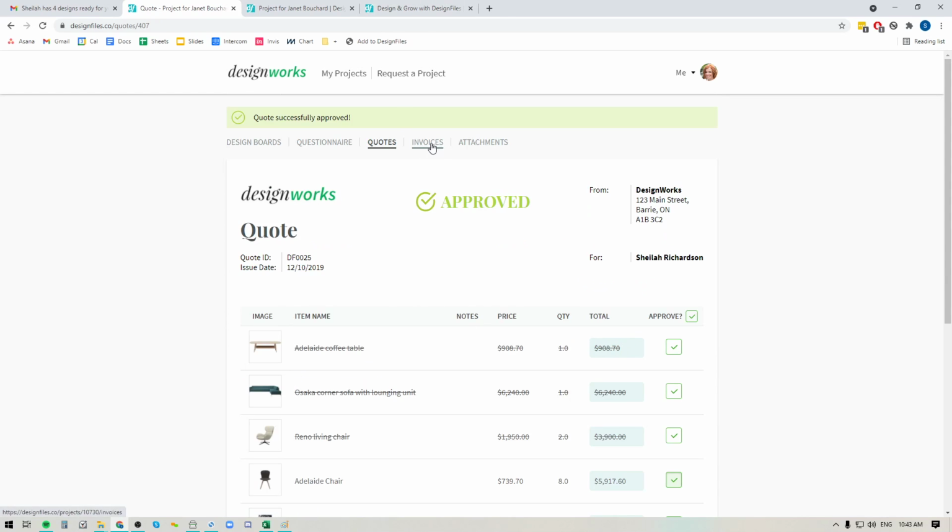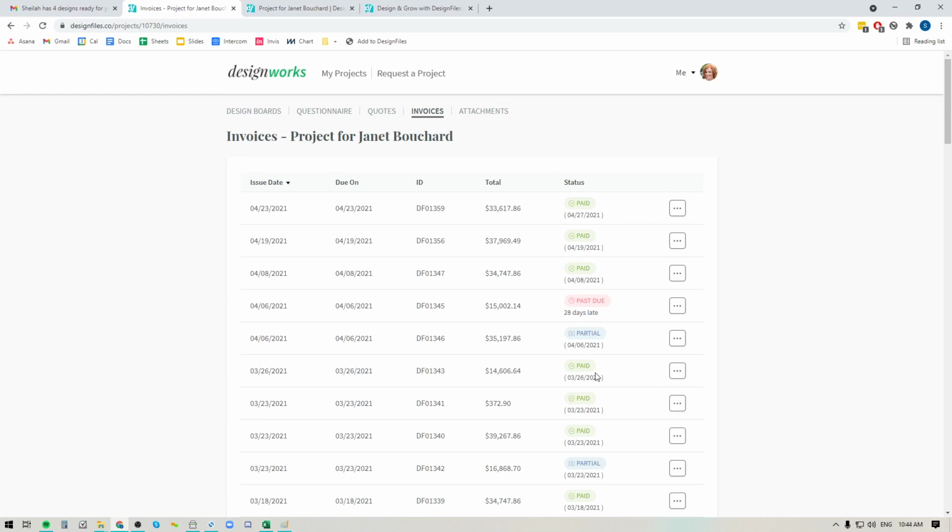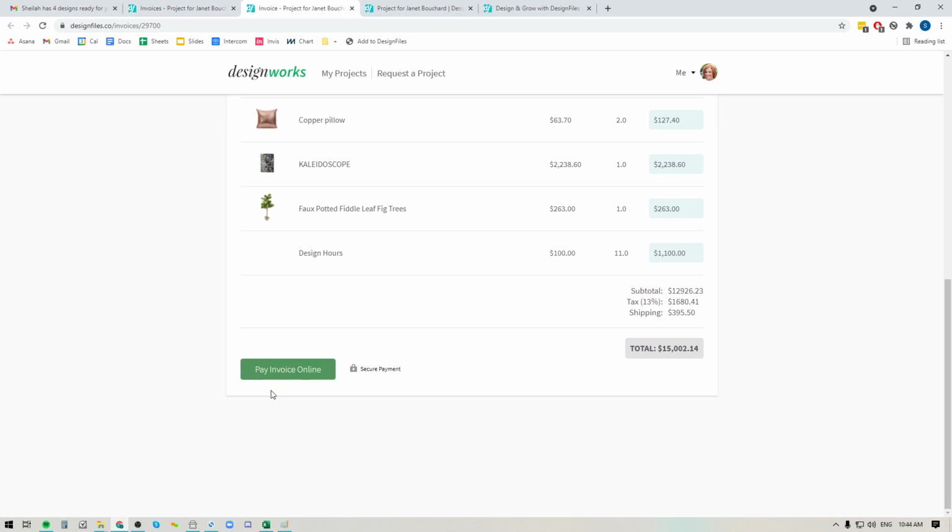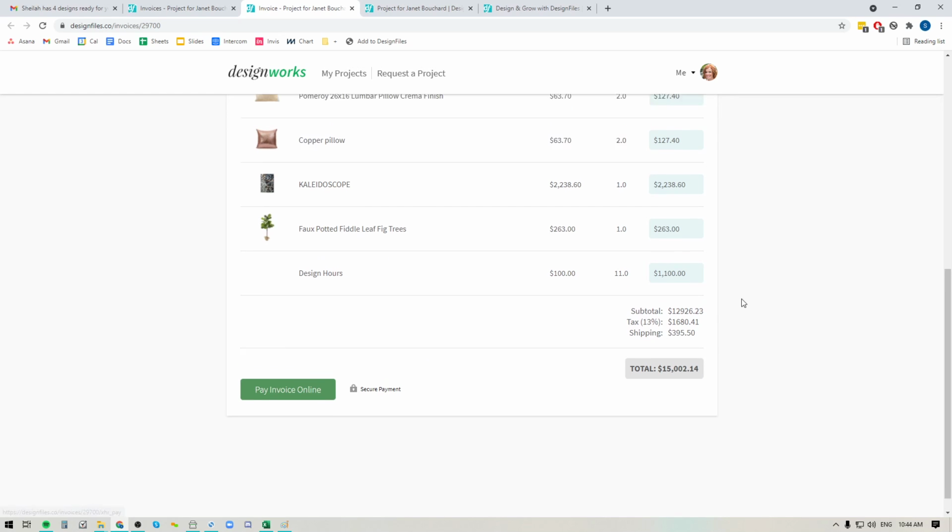I also have the ability to go in and check out any invoices. So here I'll see any invoices that have been sent to me. I can see if they have been paid, if they're past due or partially paid. And I can also go in and view that invoice, or I can download it as a PDF. If I needed to make a payment, let's just go into one that's past due here. We'll view this invoice and I can pay for this invoice.